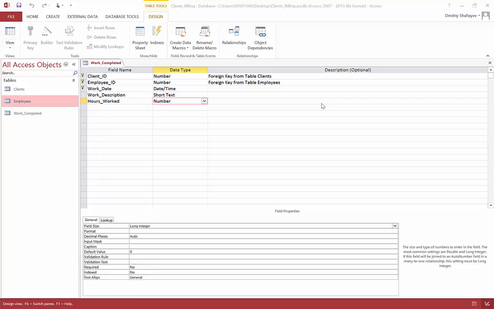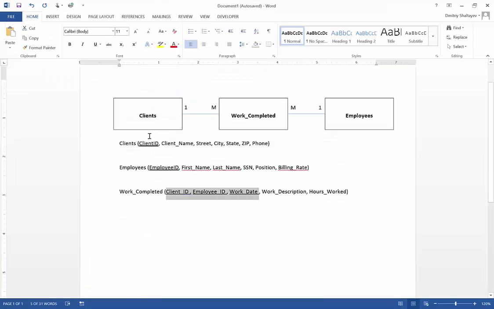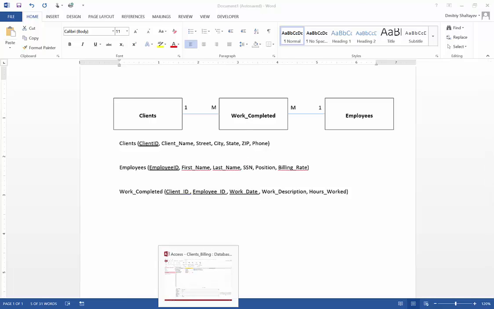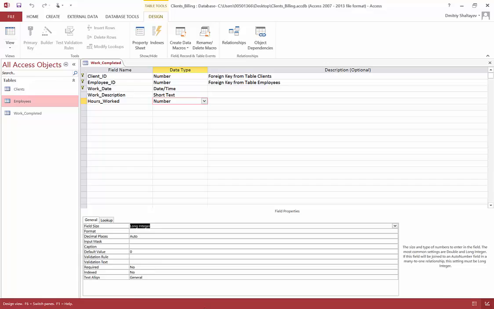This is part 3 of the Microsoft Access tutorial. In the first two parts we created 3 tables: clients, employees, and the junction table between them, work completed. We filled table clients with some dummy data as well as table employees, but table work completed is empty right now. So this is what we have right now, 3 tables.